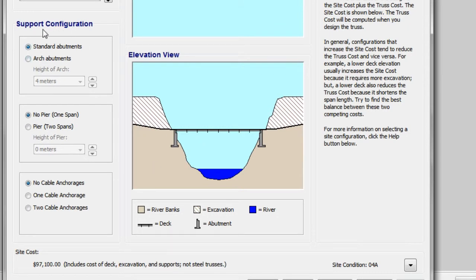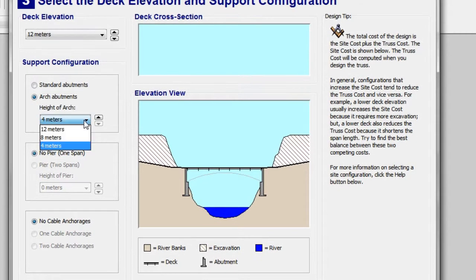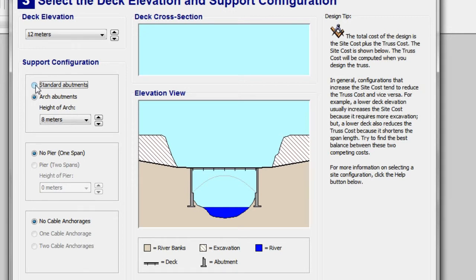We talked about support configurations. You can do the standard abutments, piers, whatever you want to call that. You can also do the arch abutments instead and change the height of that arch also. It makes a little different looking bridge, a little bit more stylish at times. It might be something you want to investigate.